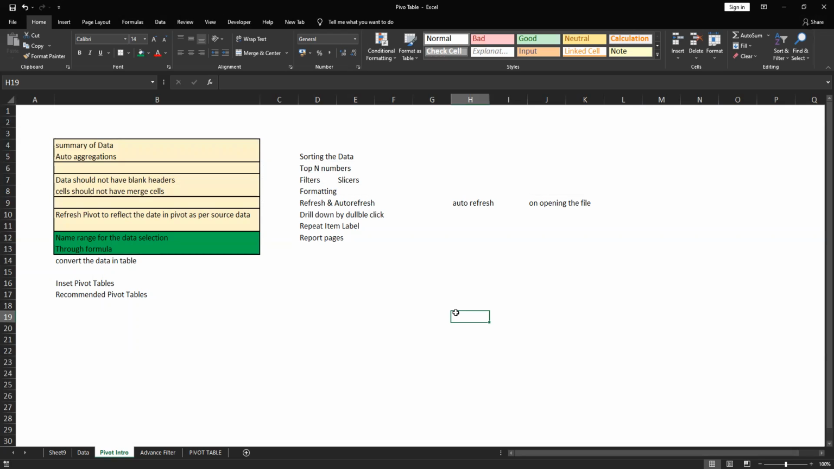Refreshing the pivot is not their job, correct? Then pivot chart, I forgot to mention this. Pivot charts we can also do. Unless the data is refreshed, your chart will be wrong. So data selection and pivot refresh are very, very important. These are the things we need to discuss, but we need to remember them.